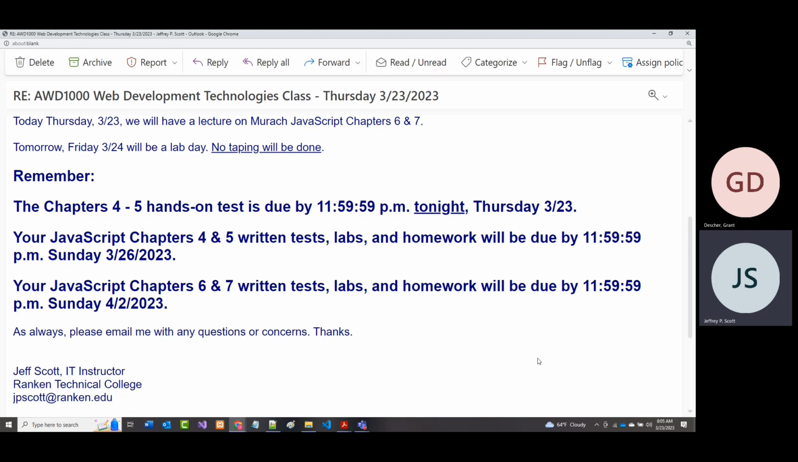Tomorrow is our typical Friday lab day with no taping done. Remember the test, if you have not yet turned it in for chapters 4 and 5, that test is due by midnight tonight. All right, this Sunday, your 4 and 5 written tests, labs, and homework are due. And next Sunday will be chapters 6 and 7. All right, we'll see next week.